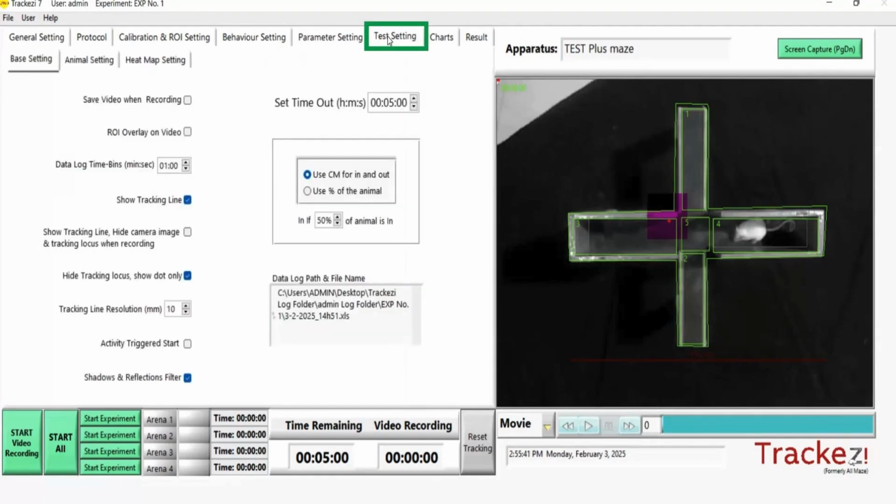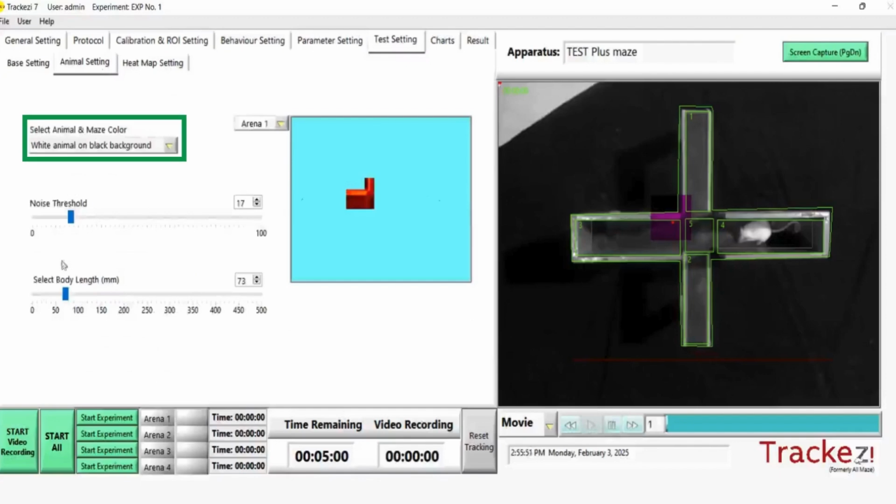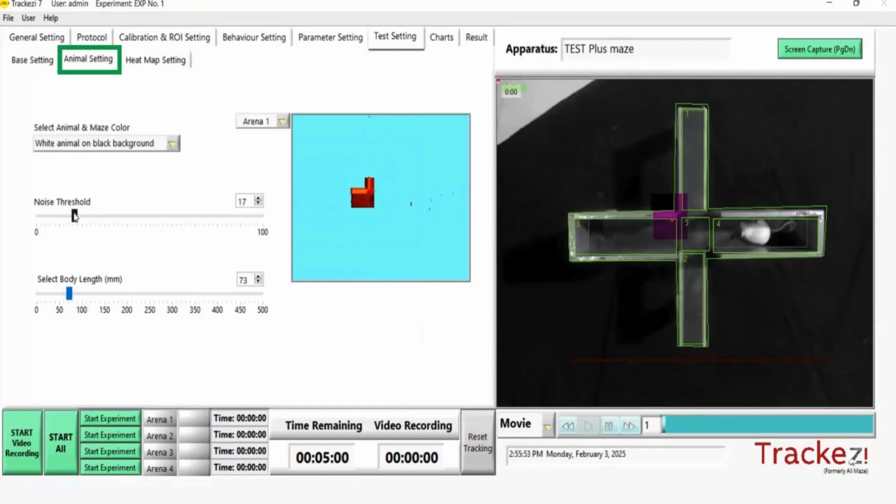Test setting. Set up the base setting. Here you can set experiment basic settings. Animal settings. Select the correct animal and maze color. Adjust the noise threshold, and set body length for accuracy.